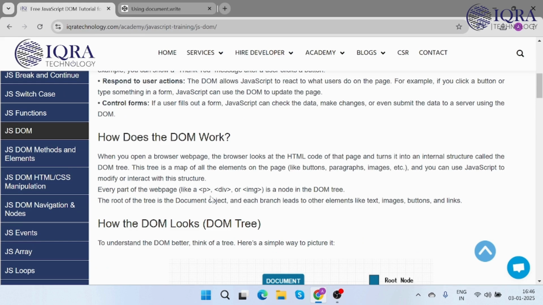How does the DOM work? When your browser loads a web page, it reads the HTML and creates a DOM tree. This tree structure maps all the elements of the page, such as the root node, which is the document object representing the entire web page. Branches like head and body. Smaller branches like div, p, image, and others. Using JavaScript you can traverse this tree, find specific elements, and manipulate them to create dynamic effects.